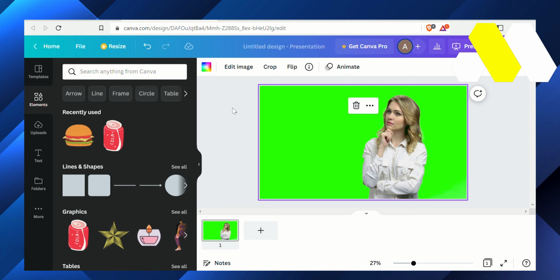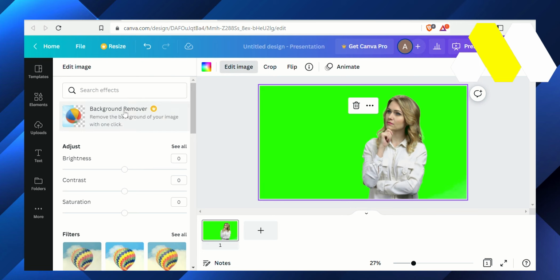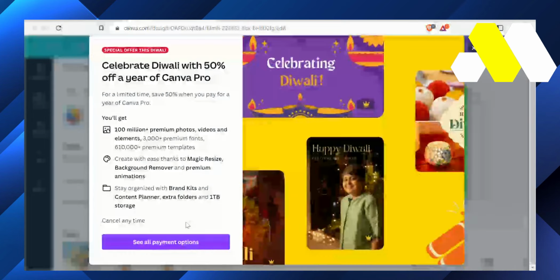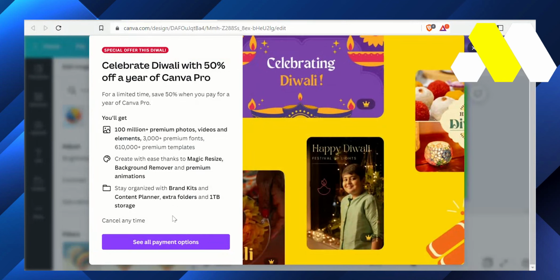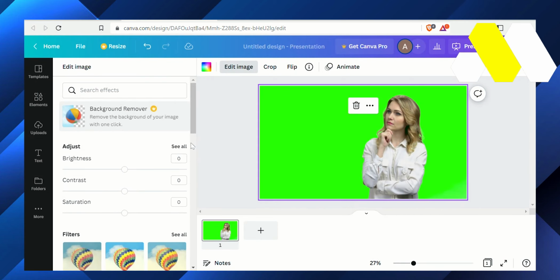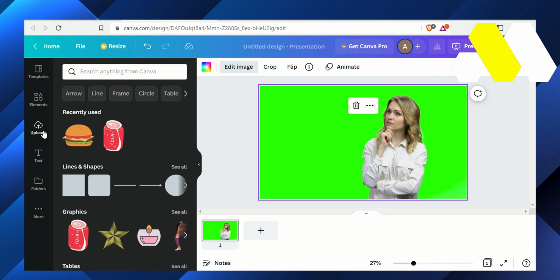If I click over the image, on the left side on the top I will see an option that is Edit image. I have to click over that. As you can see, the first option is Background Remover. This is a feature of Canva that is paid. If I click on this feature, you can see that it tells me to pay to use this feature. So if you want to do it, you have to pay for this feature.